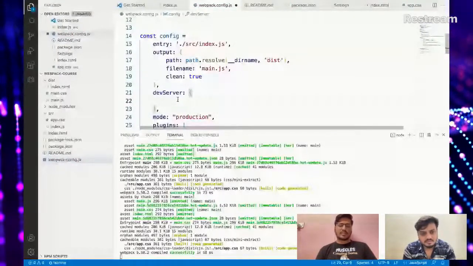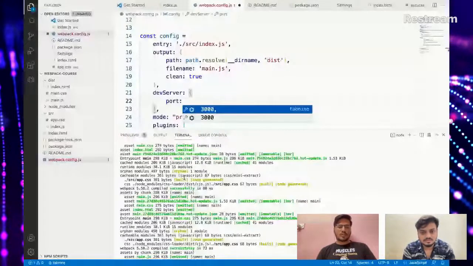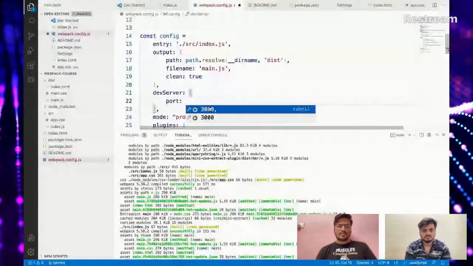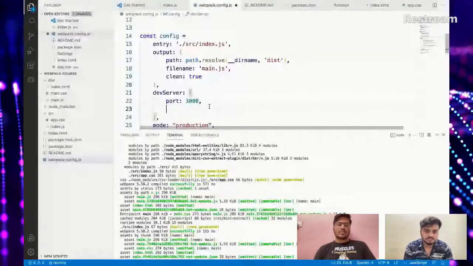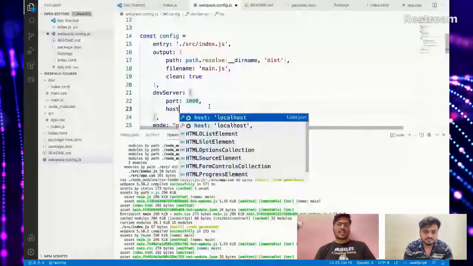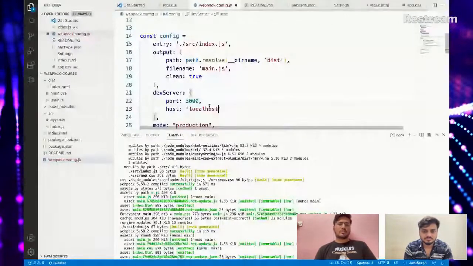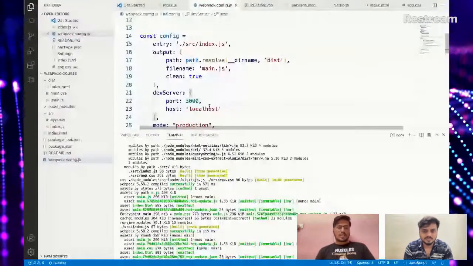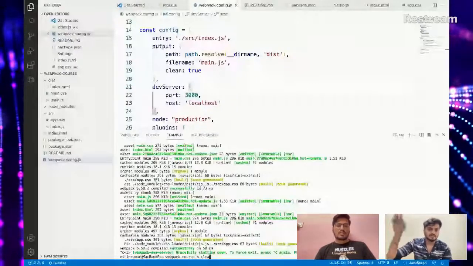For example, we can specify the port it will use. By default, it uses the 8080 port, but we can change it to like 3000. And another will be host. We can specify host, like localhost, if we are running locally. And maybe if the code is in production, then I can use some domain name, right?